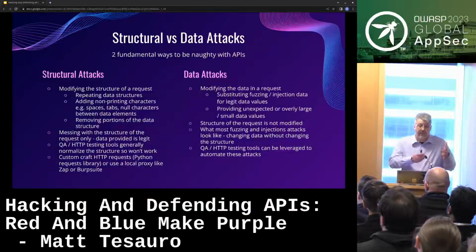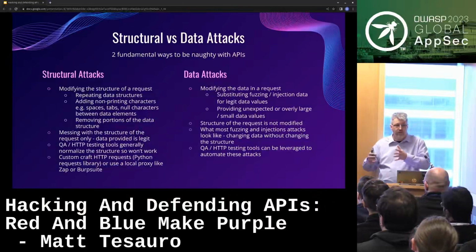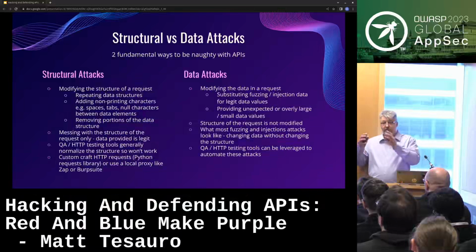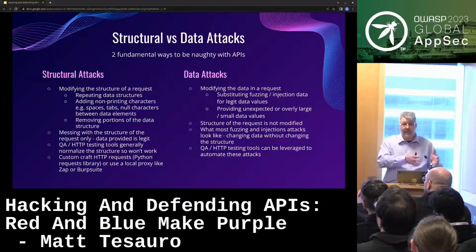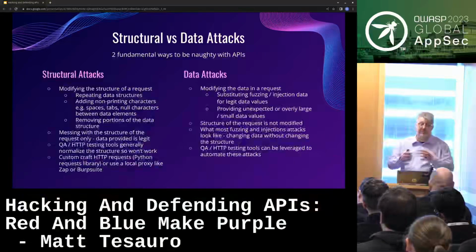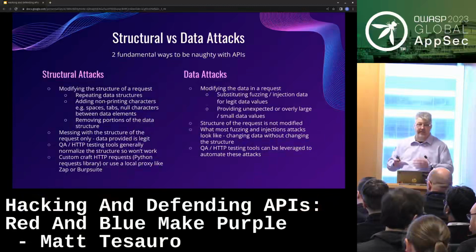The other thing that's interesting about structural attacks is most QA tools or clients only make properly structured attacks. So this is generally not well tested. This is a highly productive area. If you just do crazy stuff with the structure of what you're sending to the API, crazy things will happen.